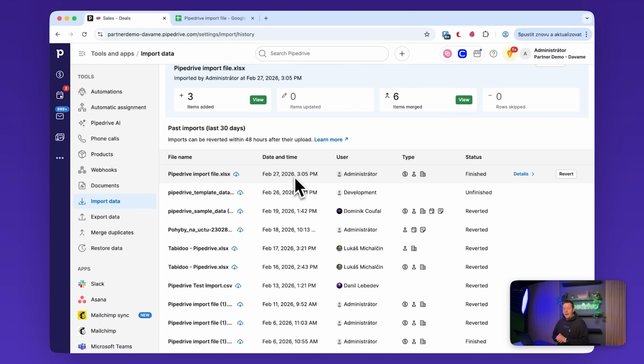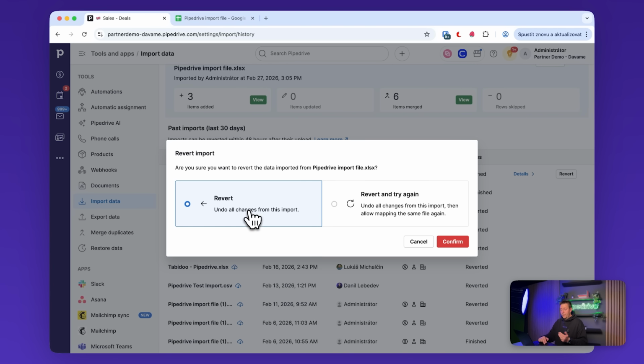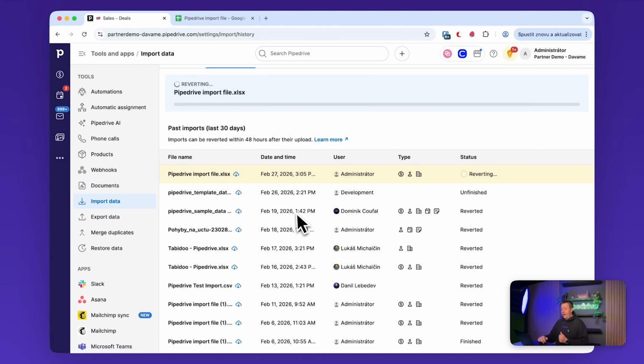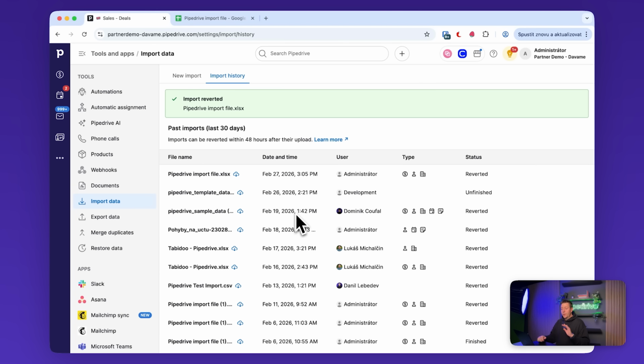So you can revert this action up to 48 hours after the import. So it means if you find that the import was not done properly, you can just click the revert button and it will just move the data away like nothing happened. I can show you revert, and Pipedrive just removed the import.